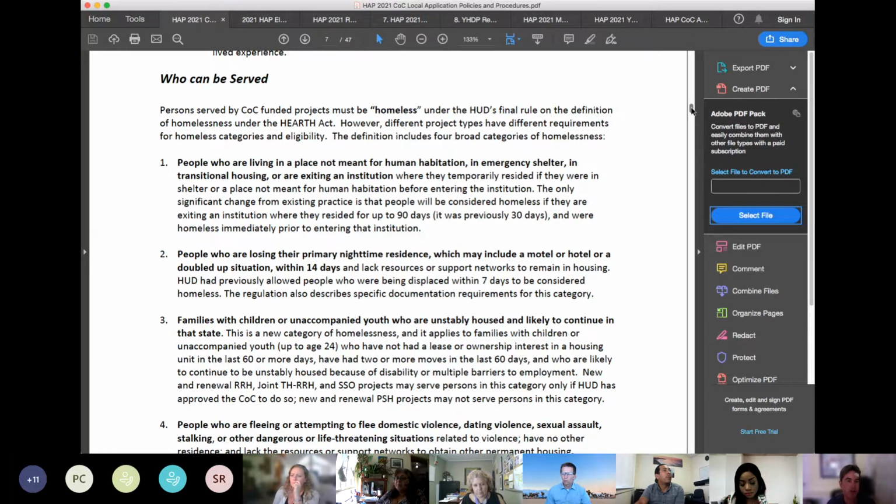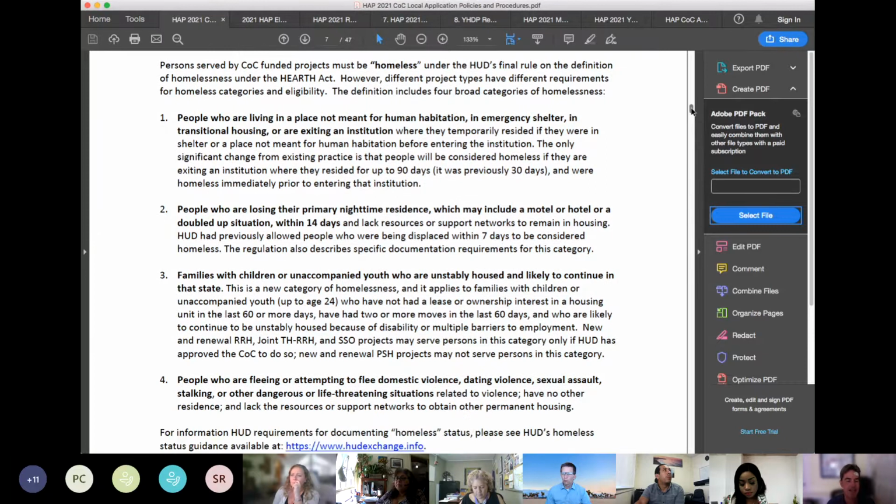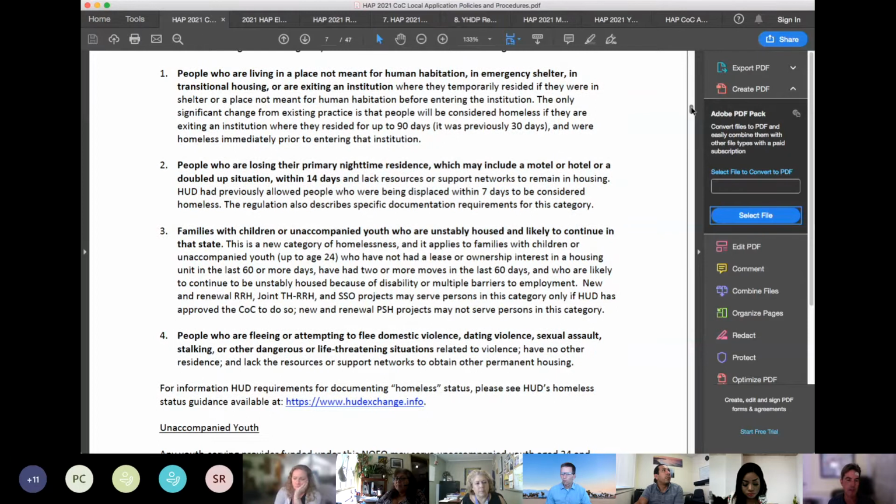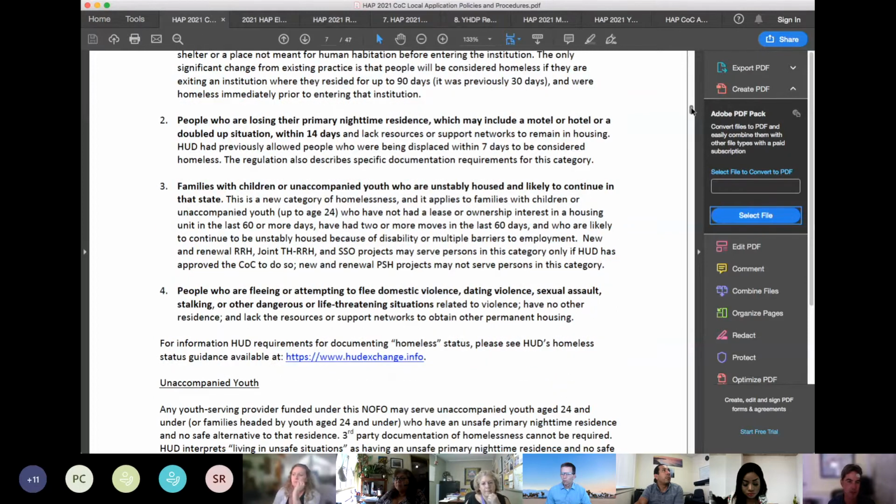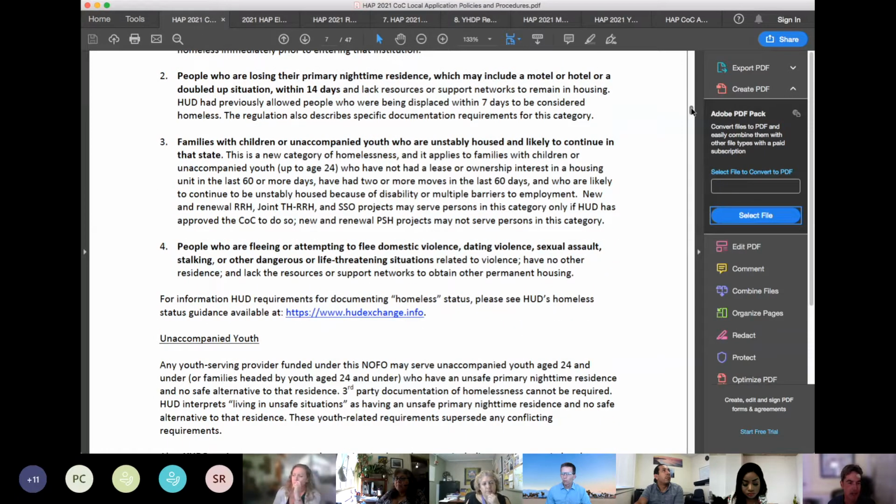Category two is people who are at imminent risk of homelessness, who are losing their primary nighttime residence, which might be a motel or a hotel or doubled up situation within 14 days. And there's some more detail about what that means. Category three generally doesn't apply, so I'm not going to talk about it at this point. Usually, it's only in unusual circumstances that you can use a non-HUD definition of homelessness under category three.